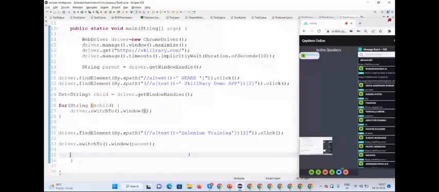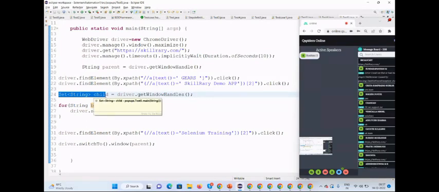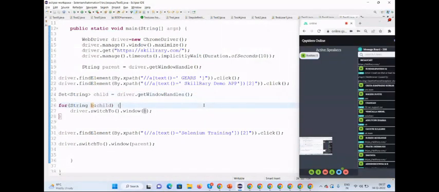It is only having one window. For loop, it's a for each. Why are we using for each? Because it is a set of strings. We have two addresses, parent and child. We have to switch to the child, so we have to use for each. Two addresses we get.